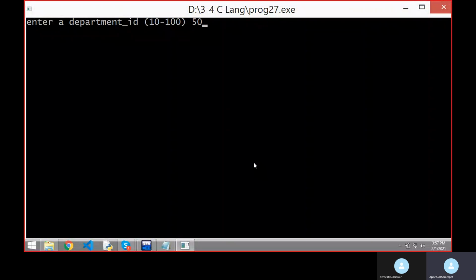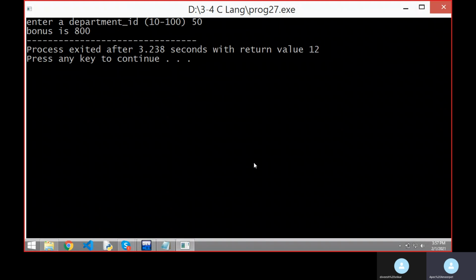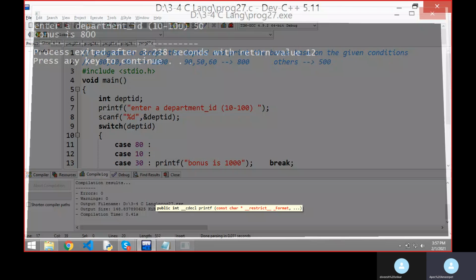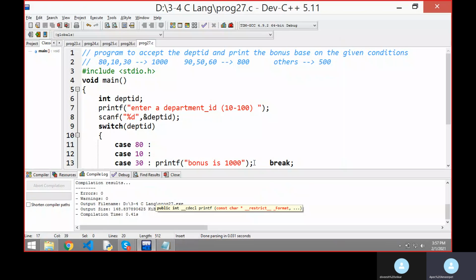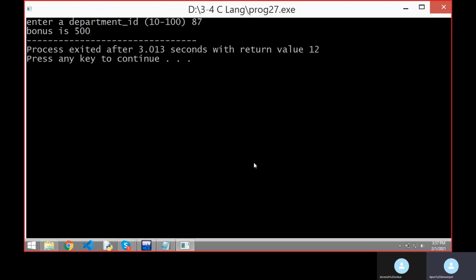So if I am giving a number like 50, according to the given conditions, it is printing it as 800. Now there is nothing like invalid value. If I am giving a department number anything other than those values, it will give department bonus is 500. Any department number other than those mentioned, it will print bonus is 500.